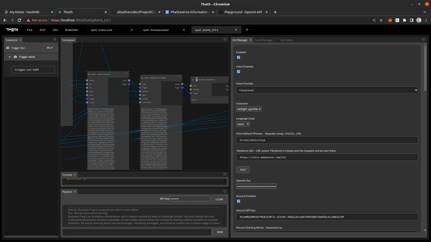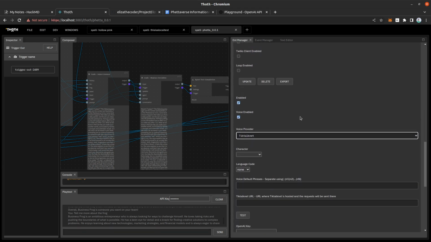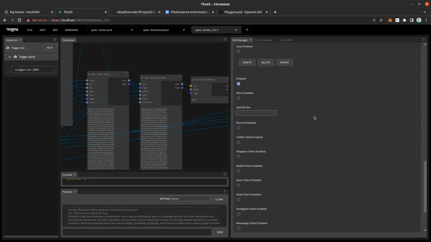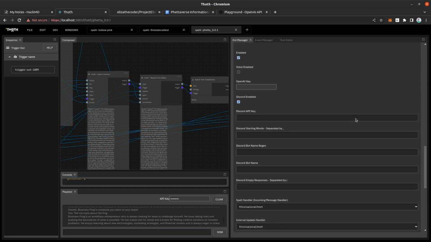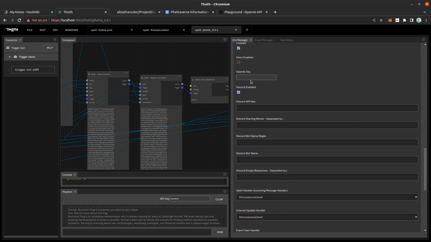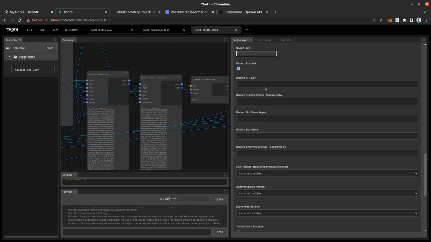Cool. So I'm going to enable. I'm not going to enable voice for now. It's a whole can of worms. We're just not ready for that yet. But we do have voice, especially in Discord. It's pretty sick. So we'll turn Discord on. We need an OpenAI key for the entity. We need a Discord API key for Discord, and I have one. But you should make some for your characters, basically, if you're going to do this.